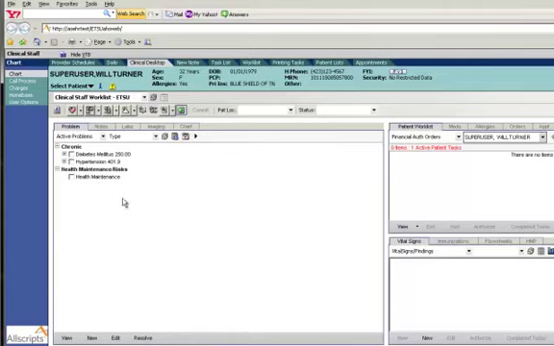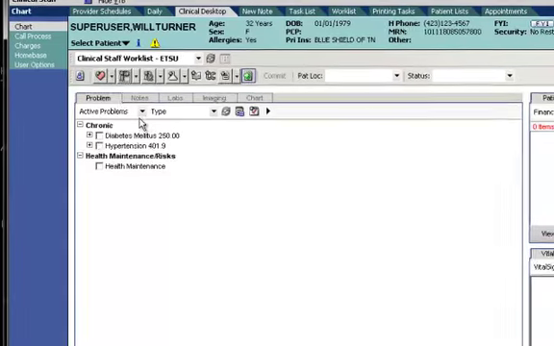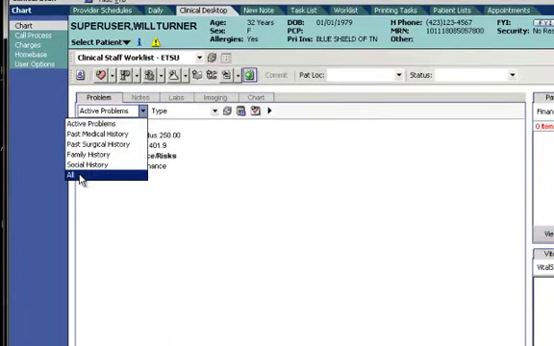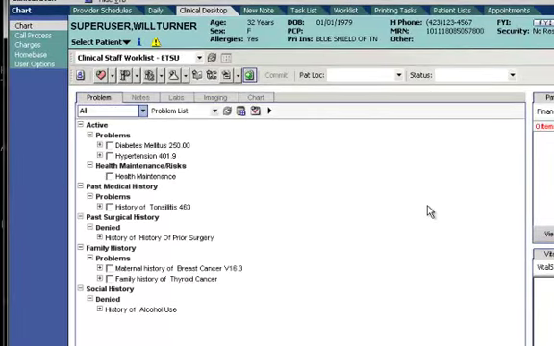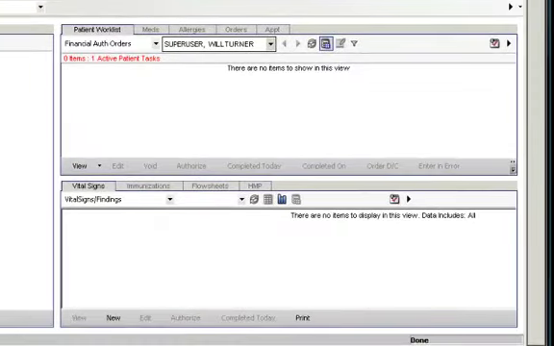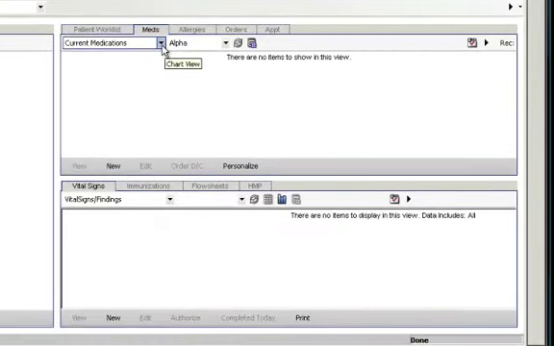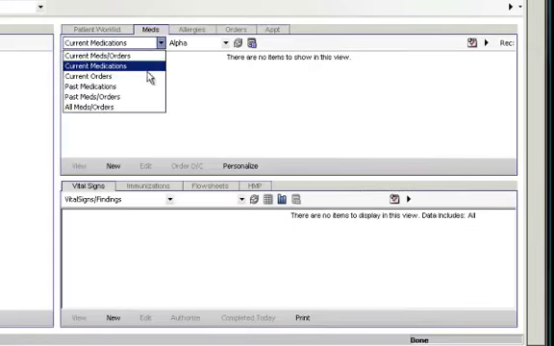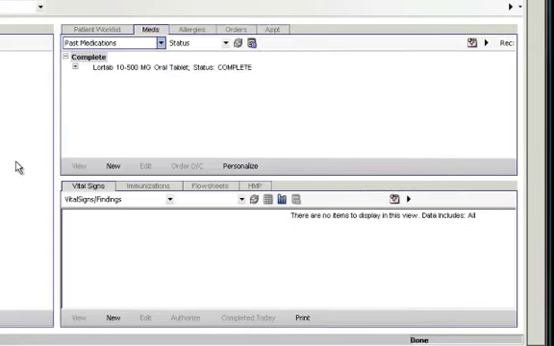Now in order to view the items that you just entered, you're going to want to change your view on the Problems tab from Active Problems to All, and you'll notice that all of the items that you have put in have pulled in here. In order to view the medications, you're going to go over here to the second component on the desktop and click on the Meds tab. And since we changed that to a past medication, we're going to change our view to past medications, and you'll see that the Lower tab is there.